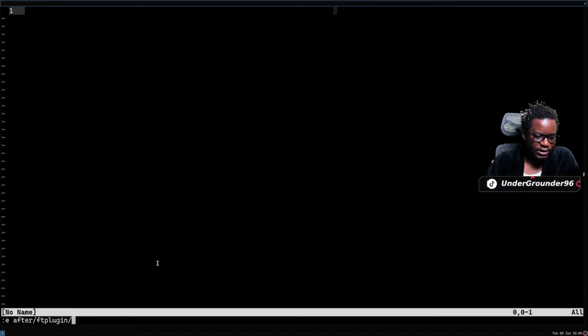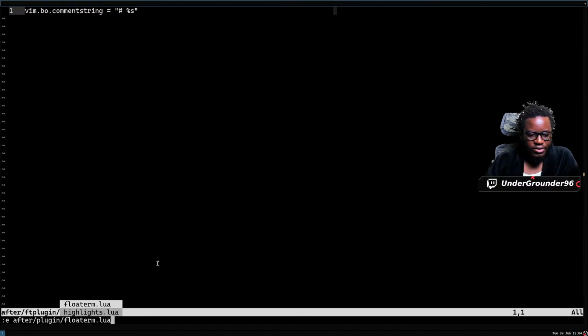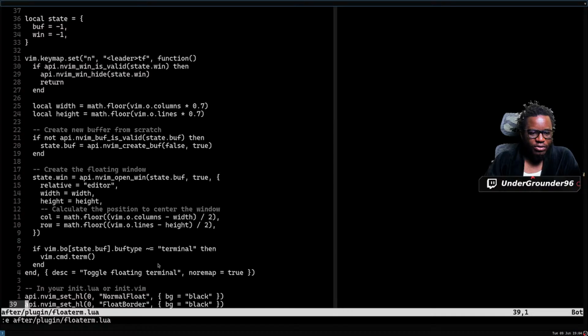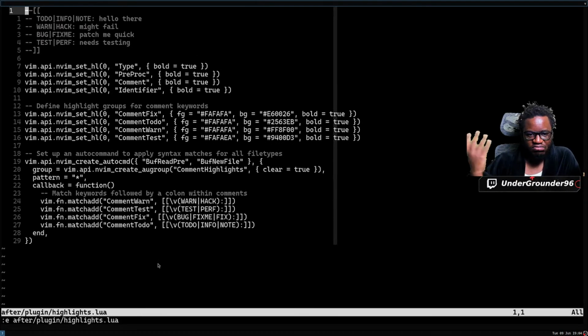FT is for file type, so these are like, okay, inside the file type, these are the comment strings that I want to use. This is what I said about the GCC not working properly everywhere. It's not global, so yeah. While plugin is just things that you want. This one gives us a floating terminal. I will not go over this, just ask AI. And then your second one, we have highlight. Yeah, that's pretty much it. You have comments on what it does.